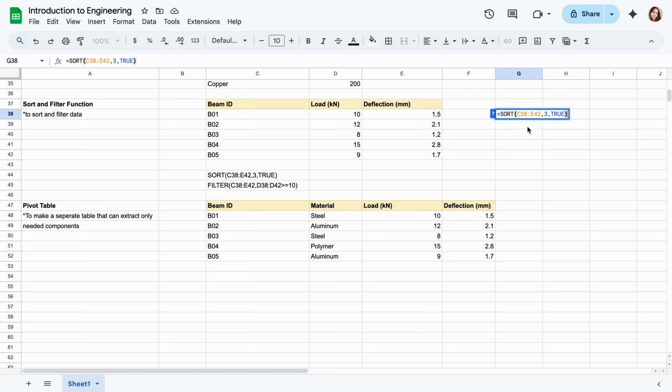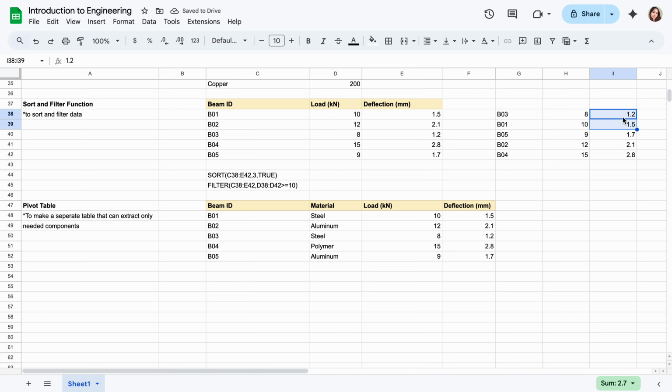We're going to sort based on the deflection, because here we have the selected range, and then 3 means it's selected based on the third column, which is deflection, and true means it's going to be ascending. So from the littlest value to the greatest value. Let's see if it's true. As you can see, it's true because it starts from the 1.2 all the way up to 2.8.